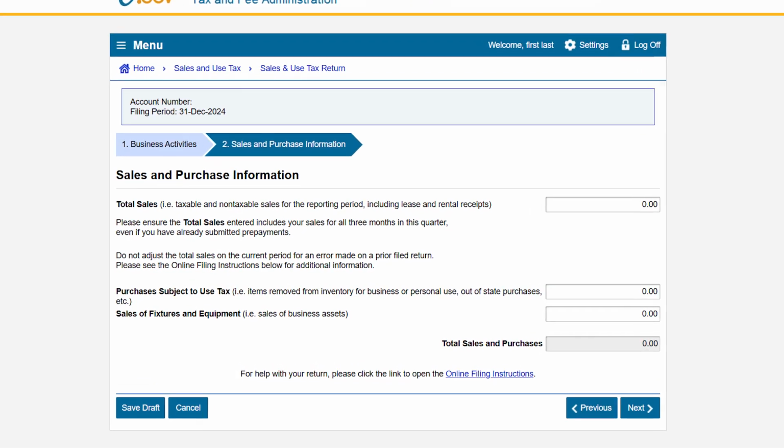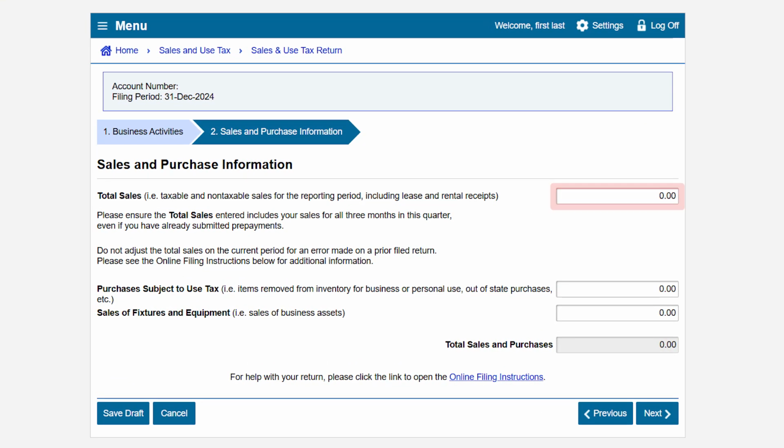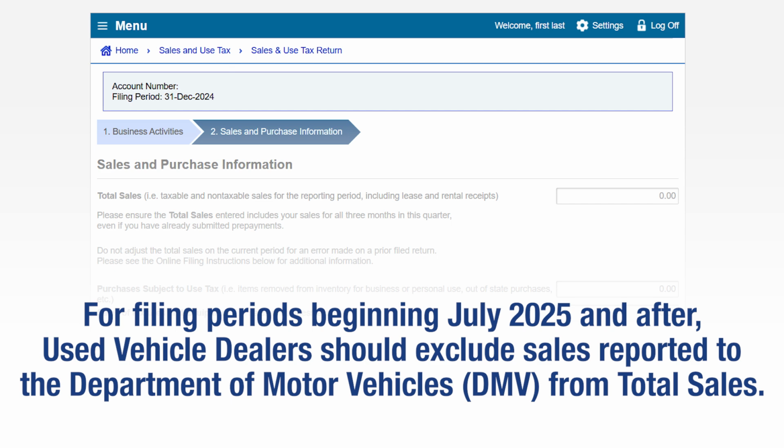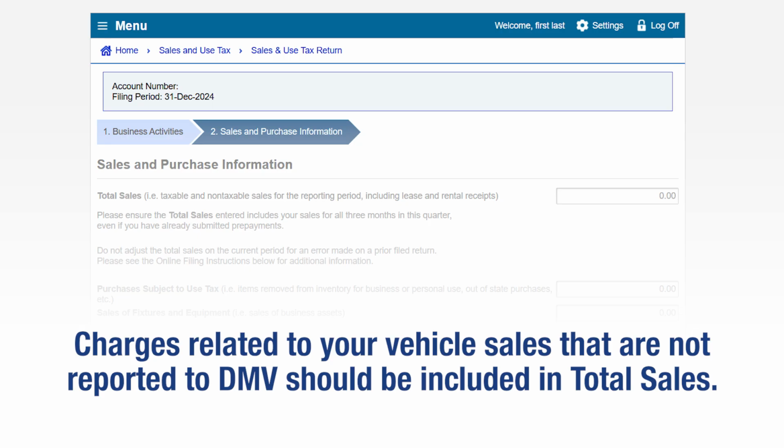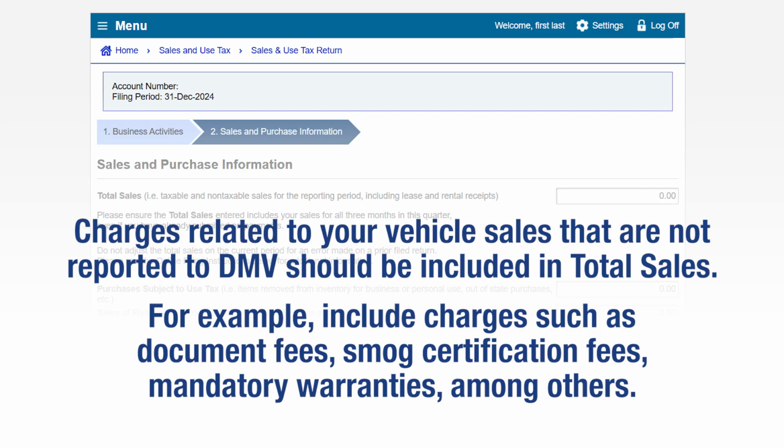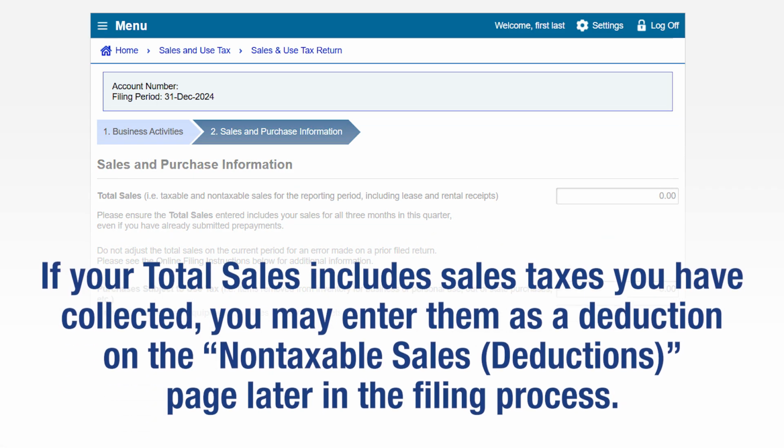On the Sales and Purchase Information page, enter your total sales. For filing periods beginning July 2025 and after, used vehicle dealers should exclude sales reported to the Department of Motor Vehicles, DMV, from total sales. Charges related to your vehicle sales that are not reported to DMV should be included in total sales. For example, include charges such as document fees, smog certification fees, mandatory warranties, among others. If your total sales include sales taxes you have collected, you may enter them as a deduction on the non-taxable sales deductions page later in the filing process.